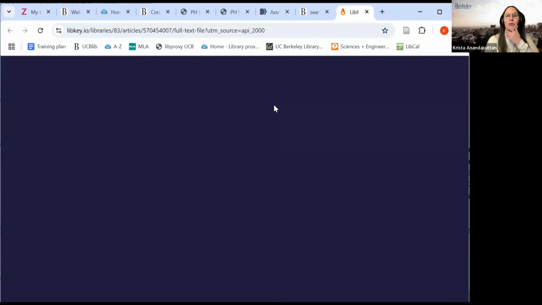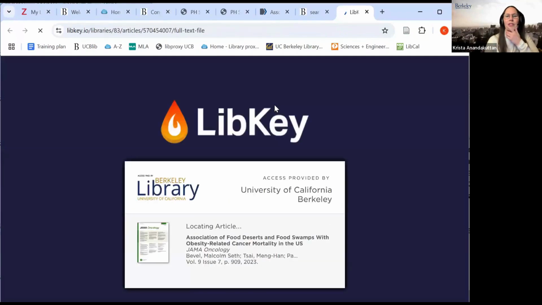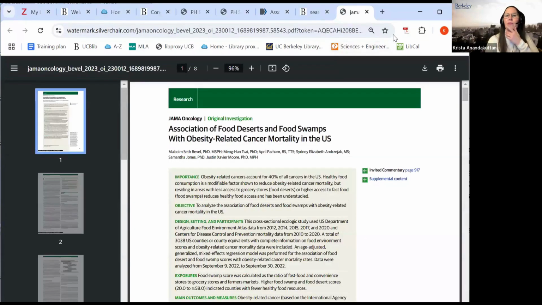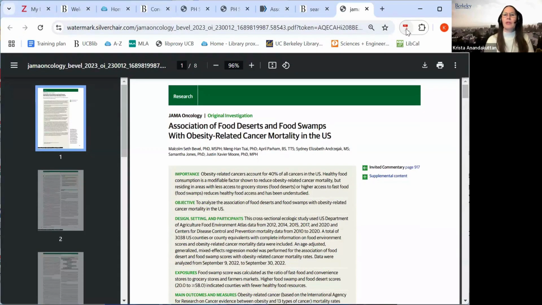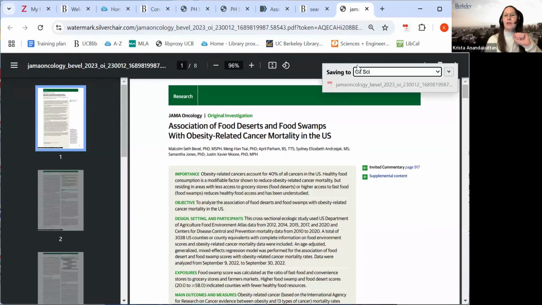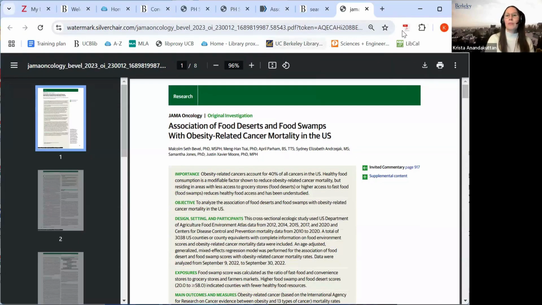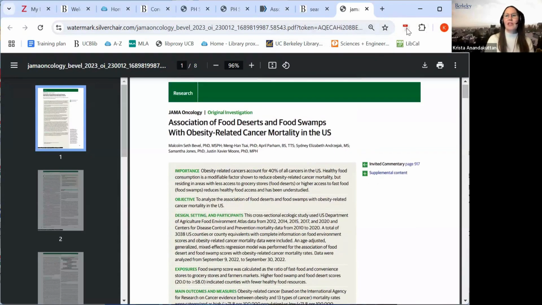I also wanted to show you a great way to save that article. So I'm clicking on an icon here. I'm actually saving it to my citation manager, Zotero. So this icon in my header here, I've actually saved it to my library.